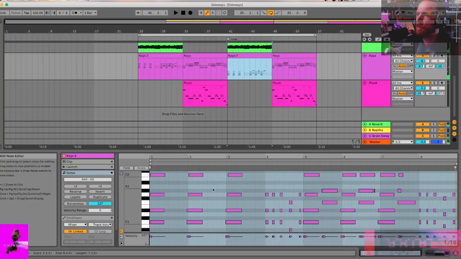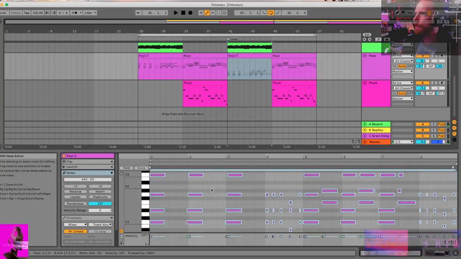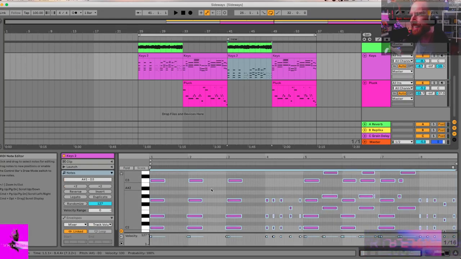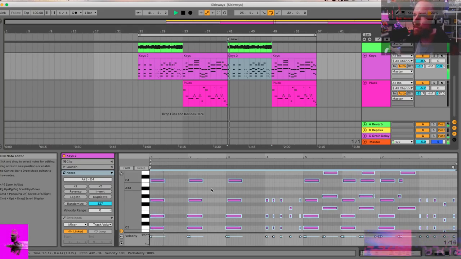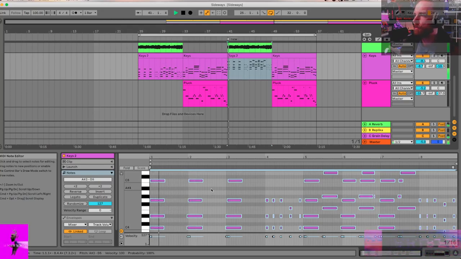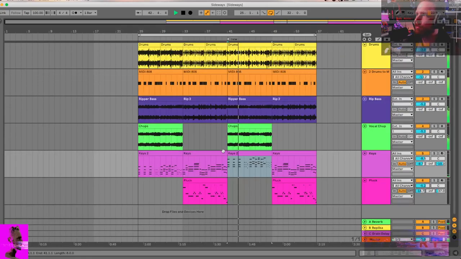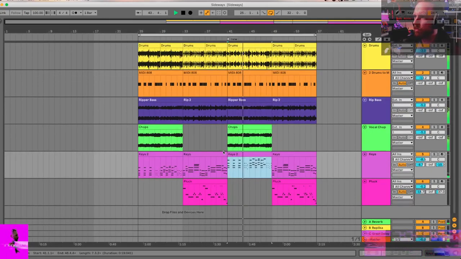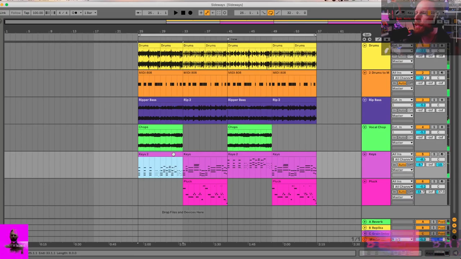Now, while I'm at it, I actually might take my keys that I pitched down 2 octaves. I'm going to bring them up because now the other stuff is dark. This stuff doesn't need to be so dark as well. In fact, it could go up. Now, does that sound different to before?